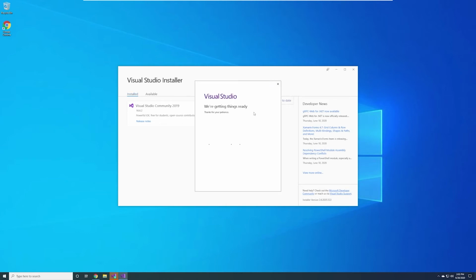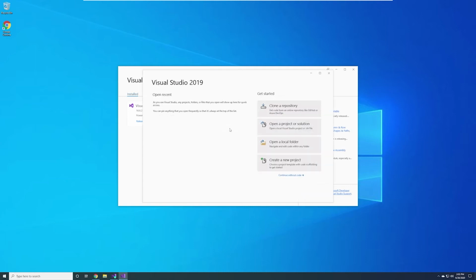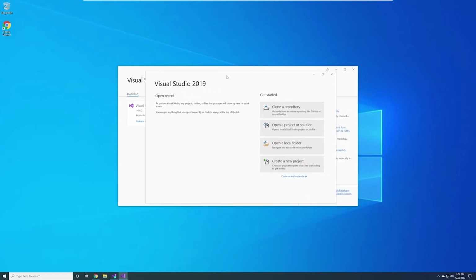Alright guys, as it's finishing up, it's going to ask you to sign in right here. It might automatically sign me in because I've already signed in before, but go ahead and sign in, so that whenever you sign into another computer, if you had to download Visual Studio on another device, you can just open it up and it saves all your preferences. For me, I chose the blue and white theme, but you can choose whatever theme you like. Once you get here, this is where all the magic begins.